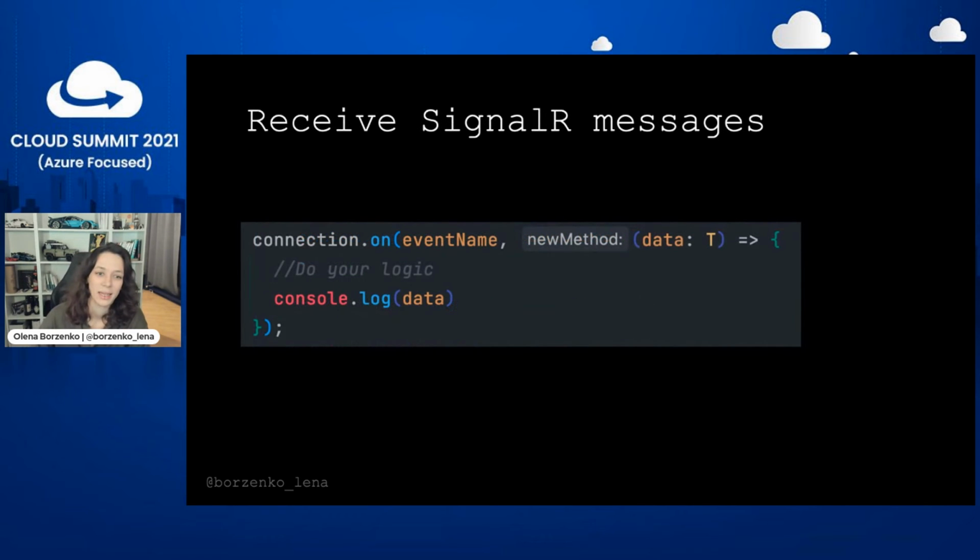So that's how we can receive some Signaler messages. We use the connection which we already started before. We provide the event name we are listening to, and that's basically all. When Signaler service will push some data, we will receive it here, and we can do our logic, process our data.